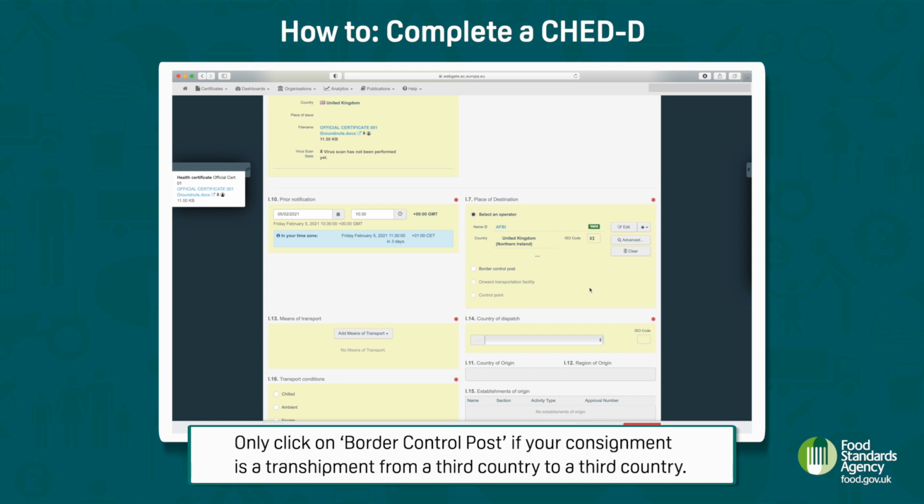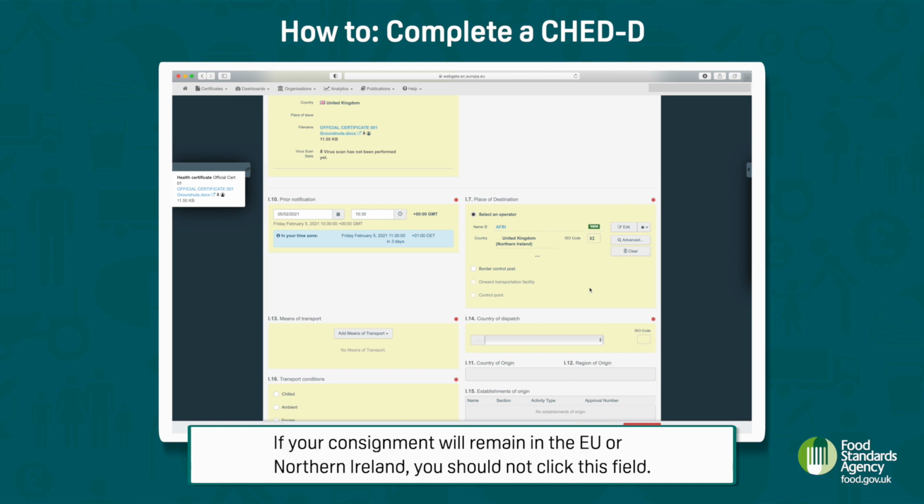Only click on Border Control Post if your consignment is a transshipment from a third country to a third country. If your consignment will remain in the EU or Northern Ireland, you should not click this field.